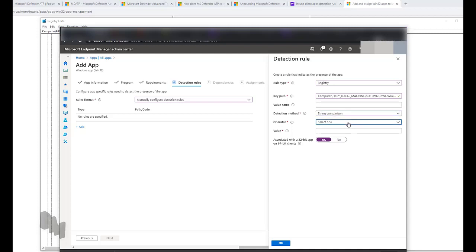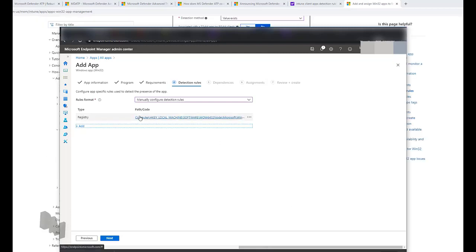And operator equals, and the value is Foxit Reader. So where we can get it from the registry. And display name, it has to be display name. And it's added there. You click on next.